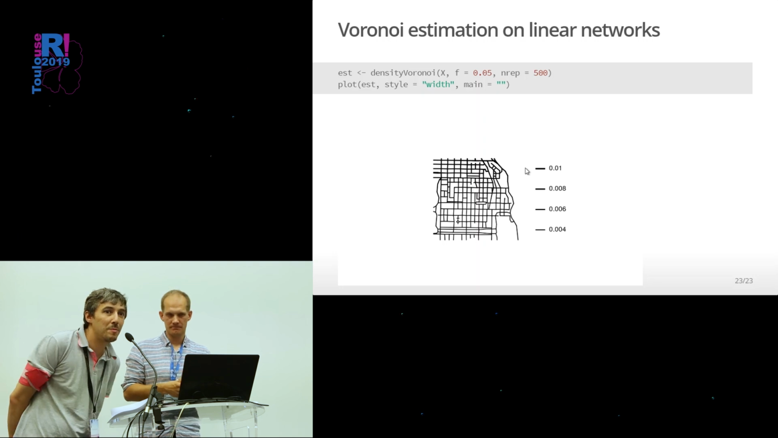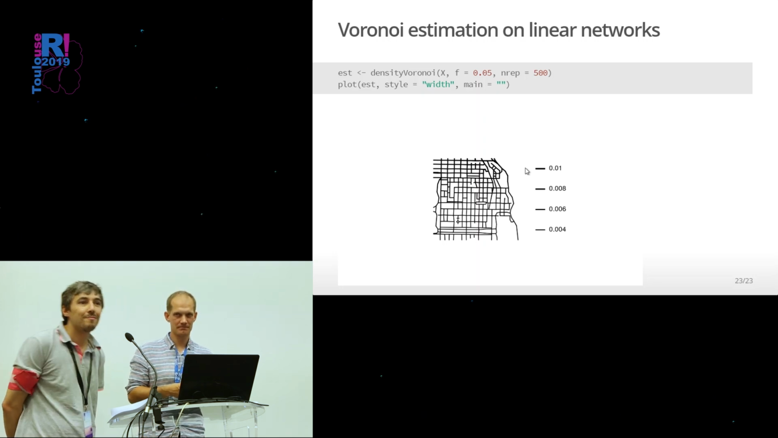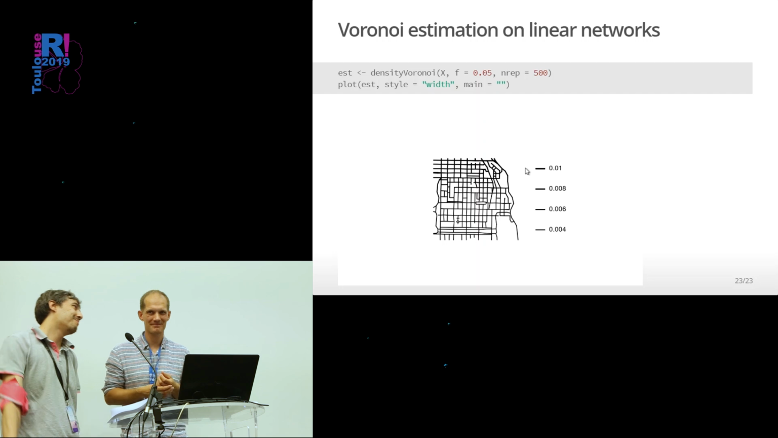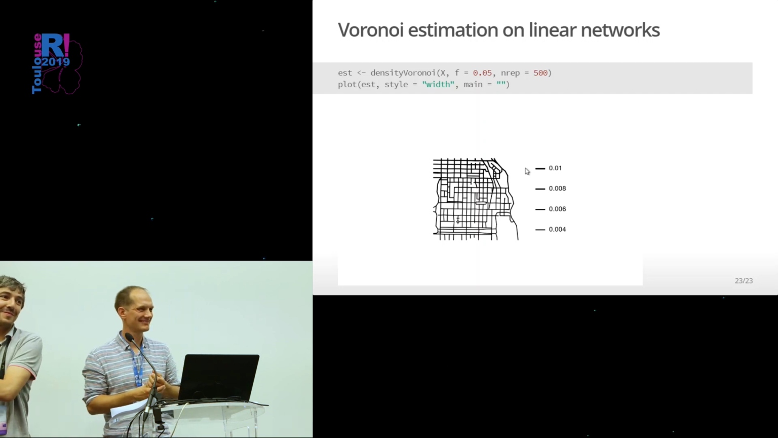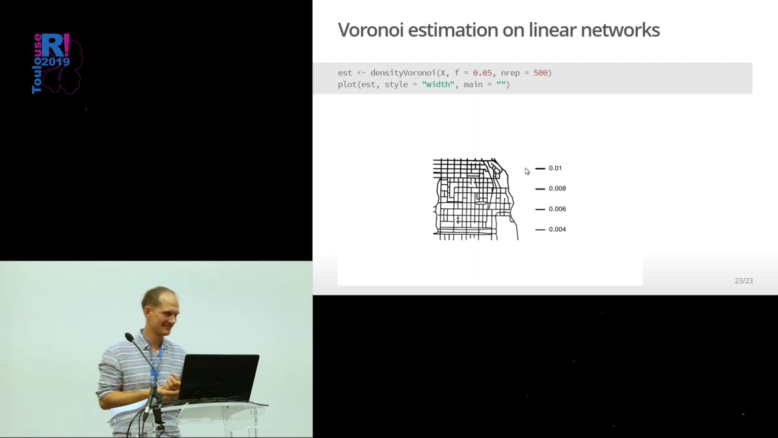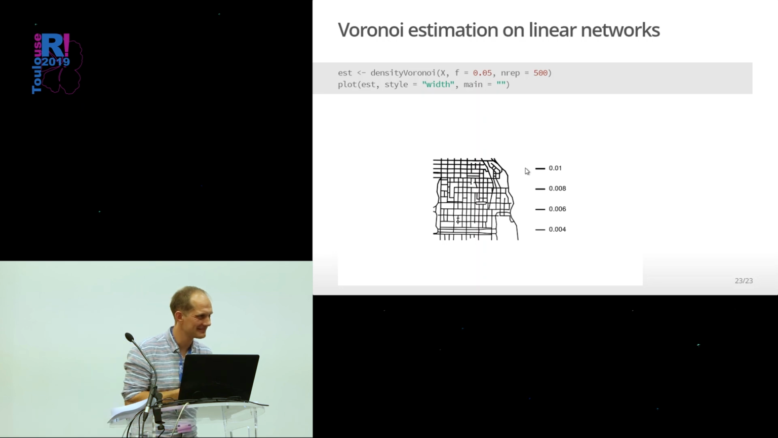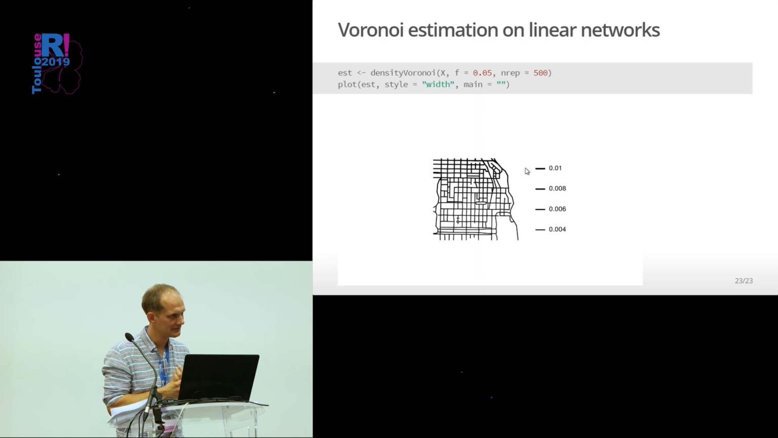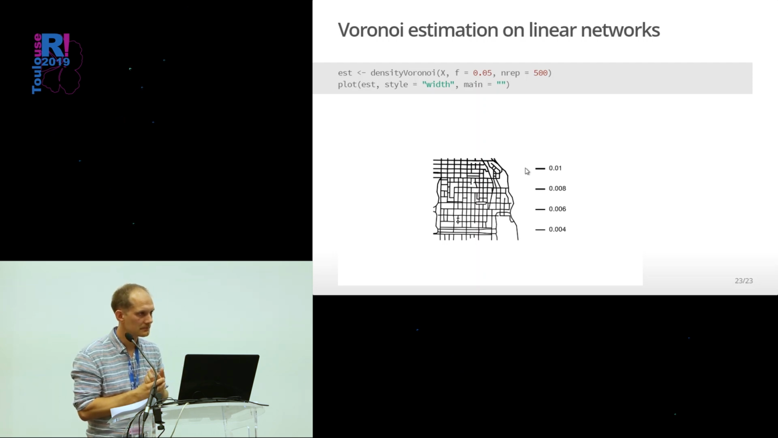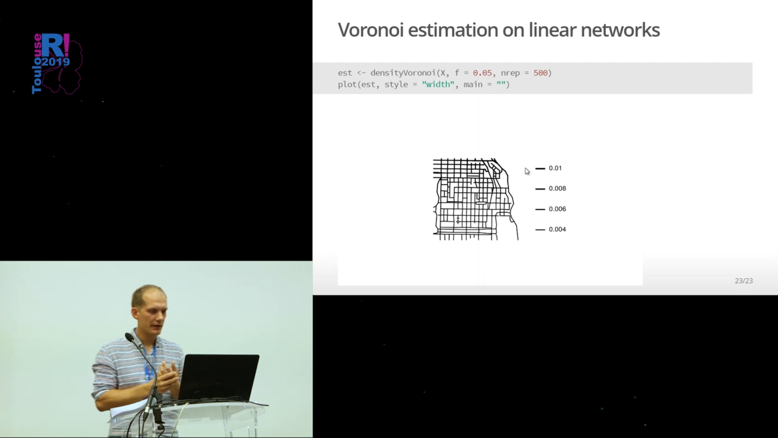One further question. Is it possible to combine this density estimate with leaflet, for example, if you want to display these estimated densities on a map?